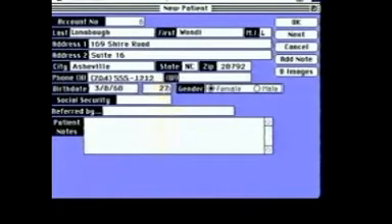The next field is used to indicate the patient's gender. You can either use your pointer to click on the correct choice or use the space bar on your keyboard to toggle back and forth between the two choices. Once the correct choice has a black dot next to it, you can move to the next field by pushing your tab or return key.